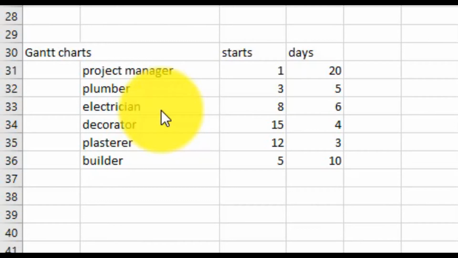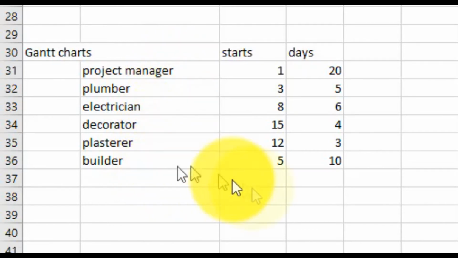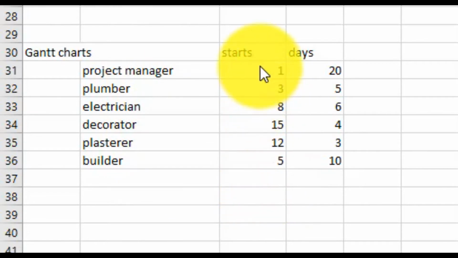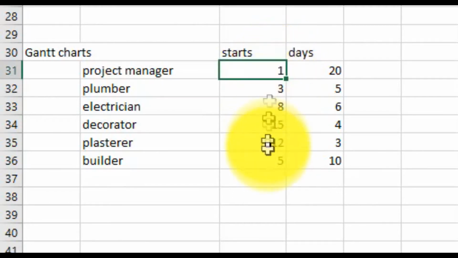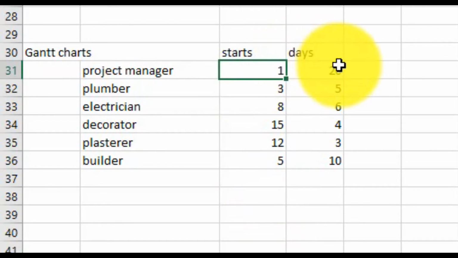There's 6 people. The project manager, plumber, electrician, decorator, plasterer, builder. Now, I just made these numbers up, so please don't complain that I don't know how to refurbish a house, because I don't. So I'm just guessing at these. But I'm supposing that the project manager starts on day 1, because he's got to organise everyone, and he lasts there for a whole of 20 days.